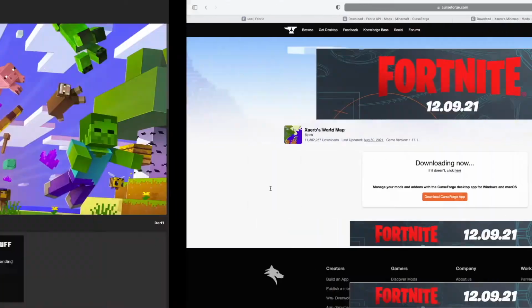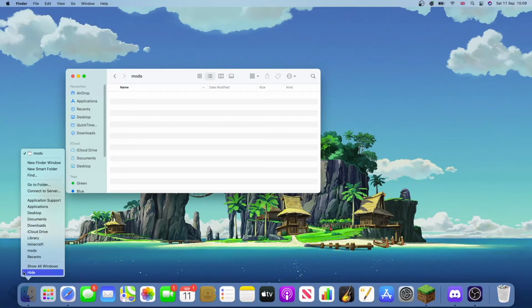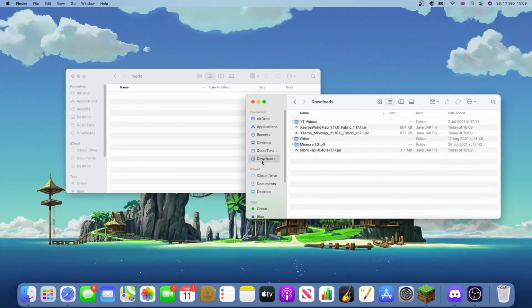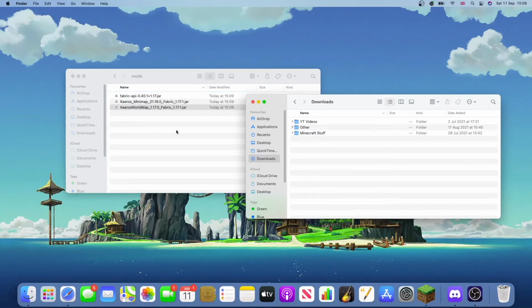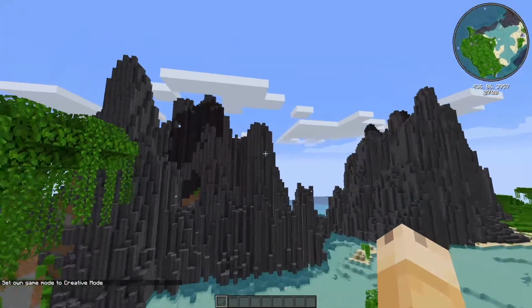Nice. So, now that we've got all those downloaded, you can head to Finder and right click and then click new Finder window. That'll just pop up a new one. Select downloads and you should see them all in there, so we just drag them and drop them into that folder. Now, once we hit Minecraft again, and click play. And once we're in, we should be all set.